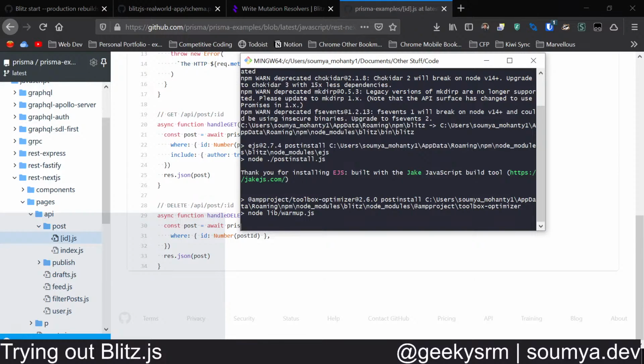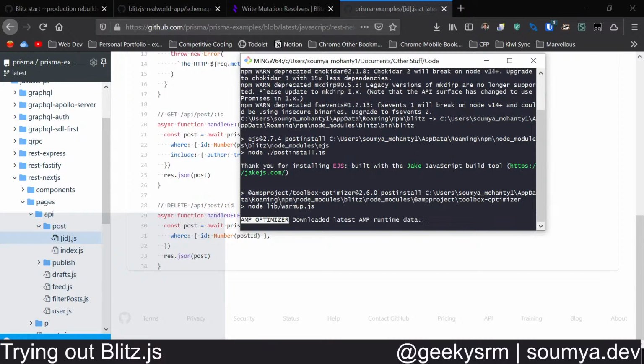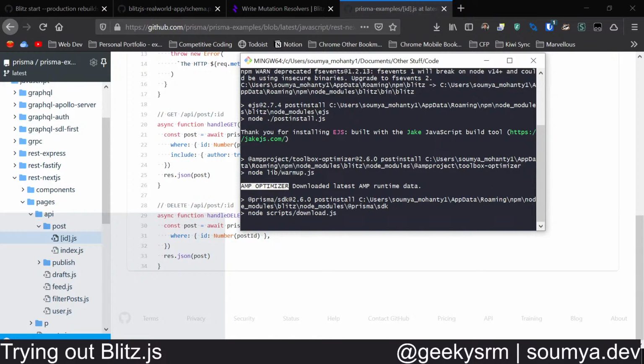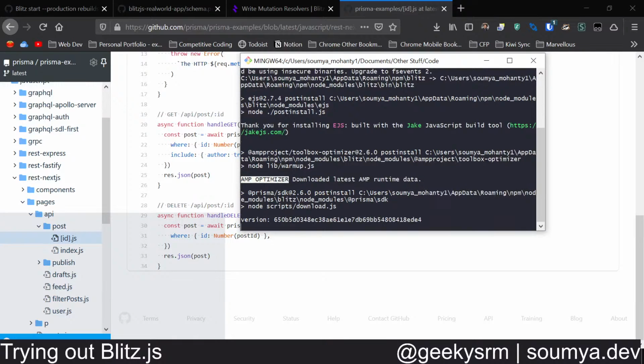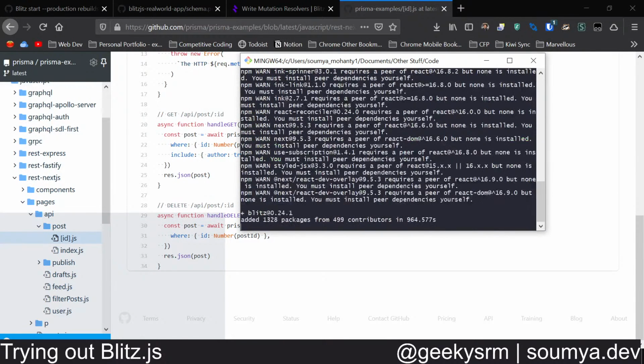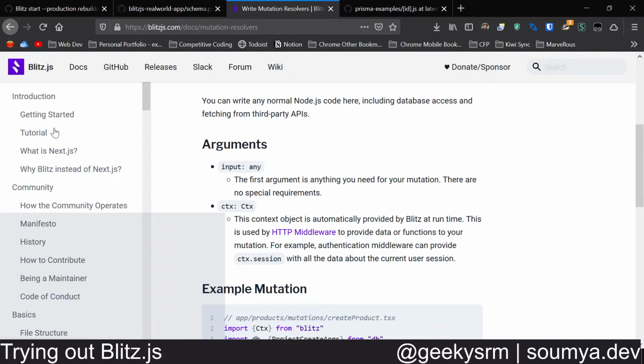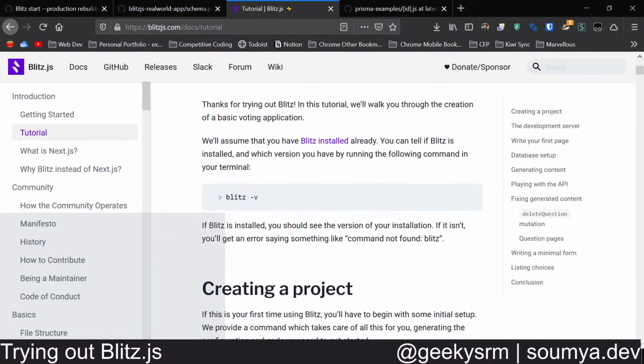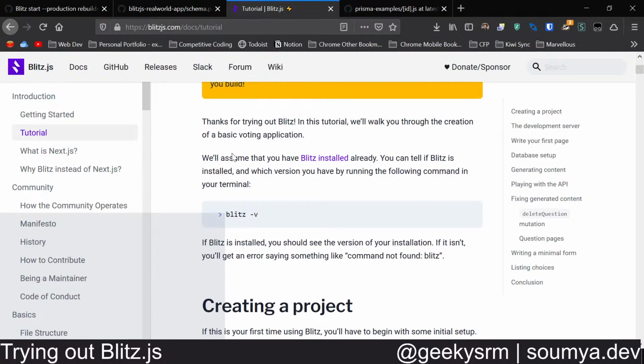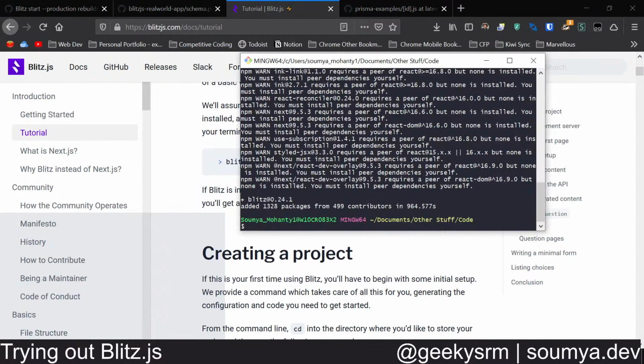Yeah, so it is installed. Finally. So let us go to the tutorial and follow the steps. Let us check if it is installed successfully.